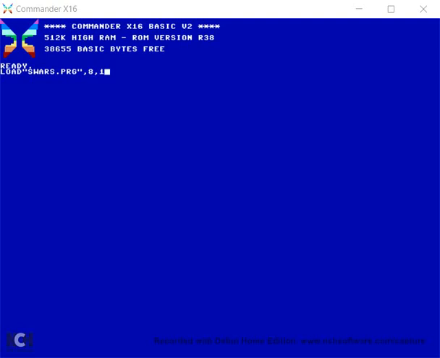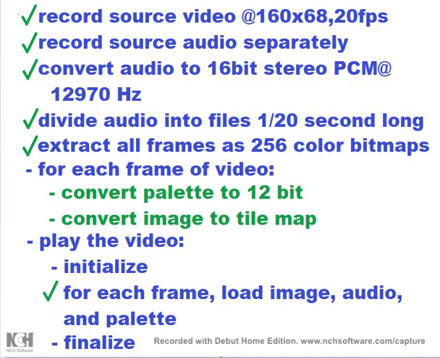This is the 7th video in our series on how to display video on the Commander X16. Let's just see where we are so far. So far we've recorded our source video at the resolution and frame rate we want. We've recorded our source audio separately and converted that into the 16-bit stereo PCM at the frequency we want.